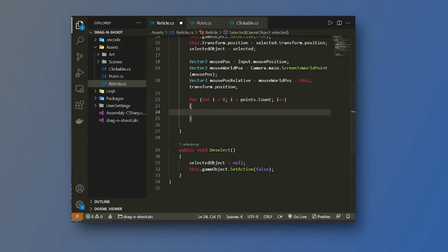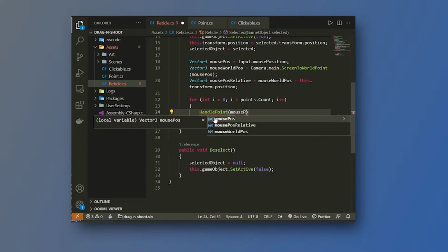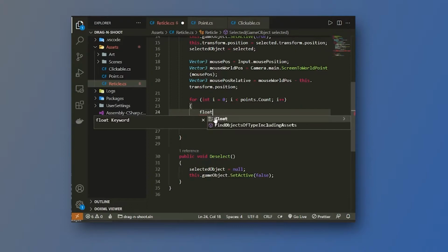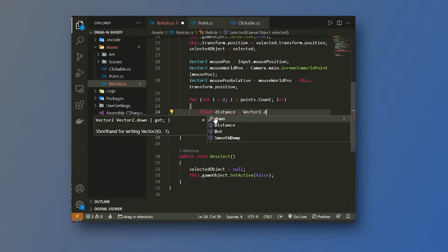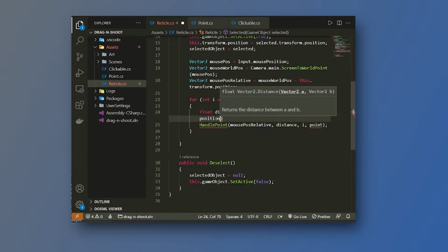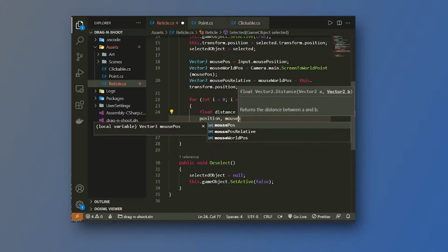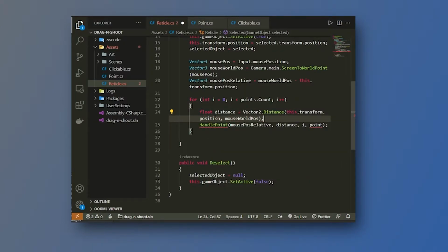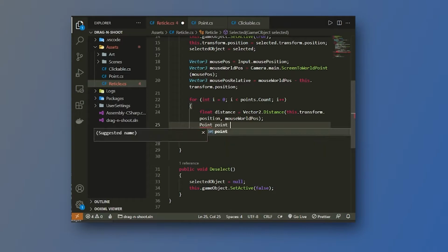Next up, let's handle the point. So in our selected function, I'm just going to call a new function. I'm going to call it handle point. I'm going to pass in a mouse position relative variable that we made earlier, a distance that we haven't made yet, the index, and a reference to the point, which we haven't really made yet. So I'm going to go ahead and make the variable distance, which is just going to track the distance between the reticle and the mouse world position. So it's just going to be the distance between those 2 points. Then I'm just going to define the point, which is the point that we're currently iterating through in the for loop.